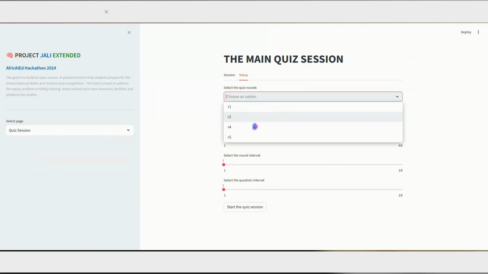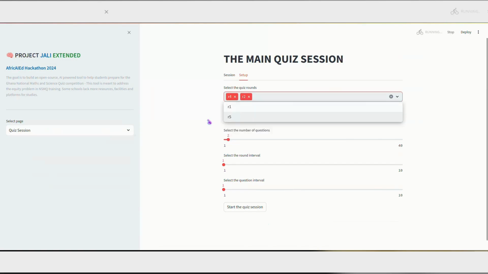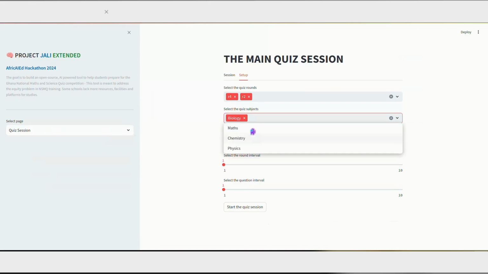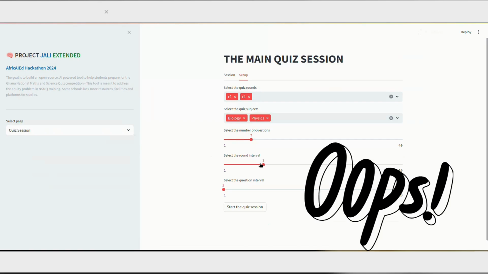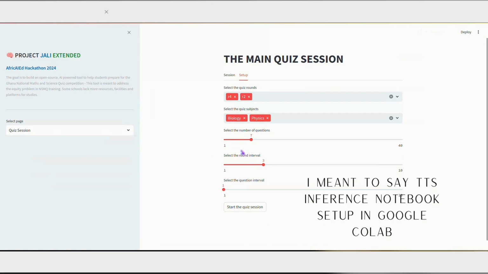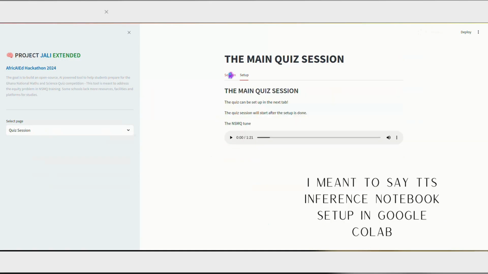Alright. So this NSMQ simulator allows you to select the type of questions you want, math, physics. Before I'm able to start the session, I have to set up ngrok, and then put that token in my Google Colab inference model, and then generate audio, like an API request in and out. I've not done that, but at least you can hear this.